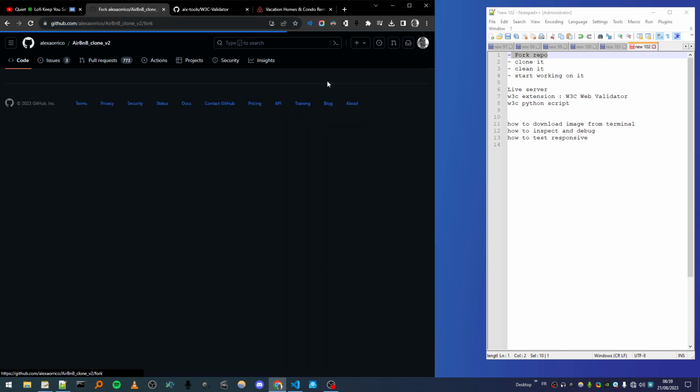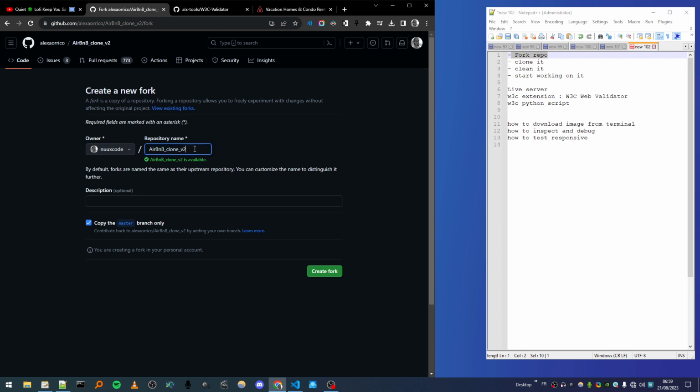Make sure you click fork, then just leave the name as it is. I'm just using this repo as an example, so for you it's gonna be like this Airbnb clone. Make sure you don't already have a repo with the same name in your GitHub, and then just click fork.